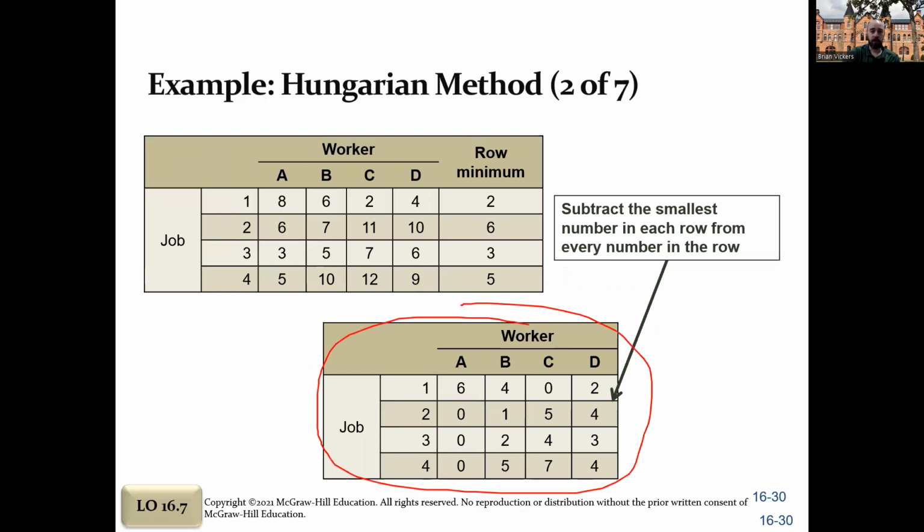So I've reduced everything by 2, 6, 3, and 5, and these are the new numbers down here. I've subtracted the smallest number. So that's step one. It's called the row reduction step. Step two is the column reduction step. I'm actually going to do the exact same thing, except I'm going to reduce all the ones in column A, B, C, and D by the lowest number in those columns instead.